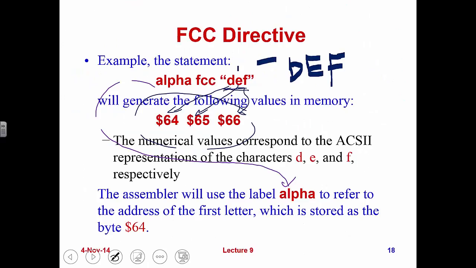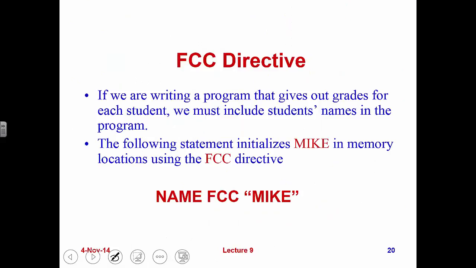So this is FCC. Now you may ask me, when do we need to use FCC, or what is the application, the program scenario, in which we should use FCC? Here, let me give you a very simple example.